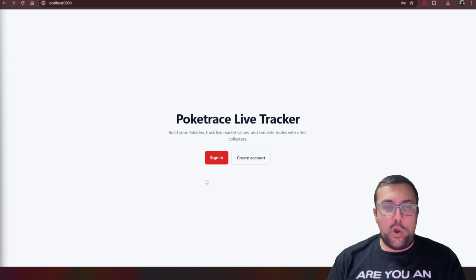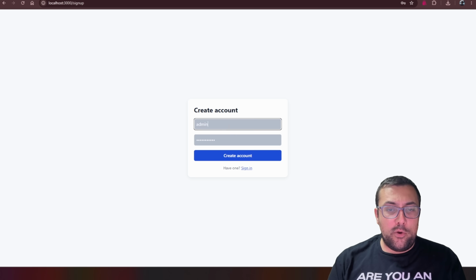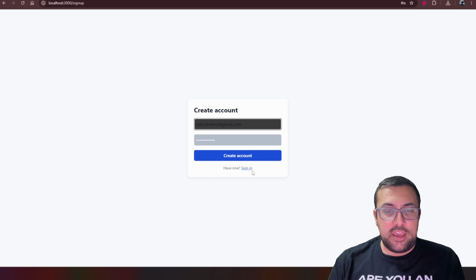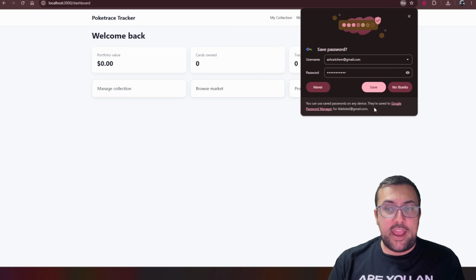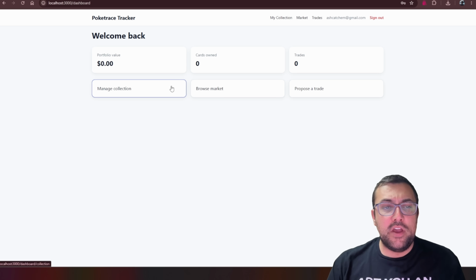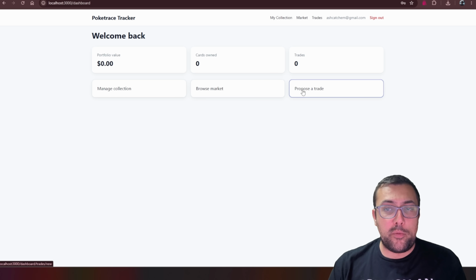So we have version 1 here, Poke Trace Live Tracker, and we can sign in or create an account. If we go to create an account, we hit create account, and it does sign us in. We have our email address and everything. We can hit save. You can see the portfolio value, cards owned, trades, and we can manage our own collection, browse the marketplace, or propose a trade.